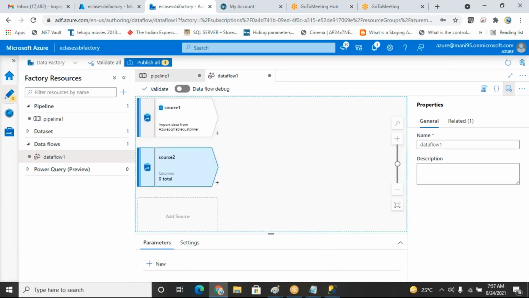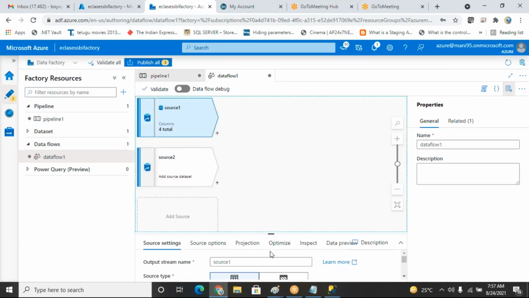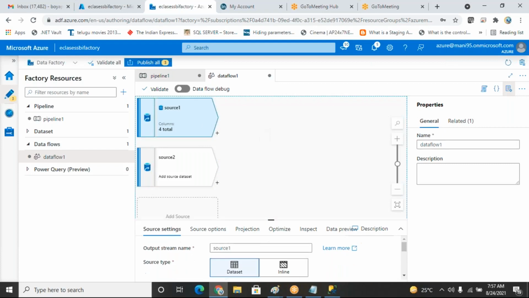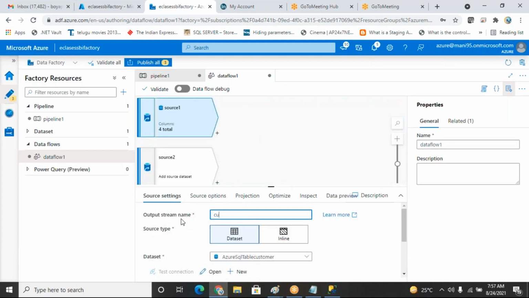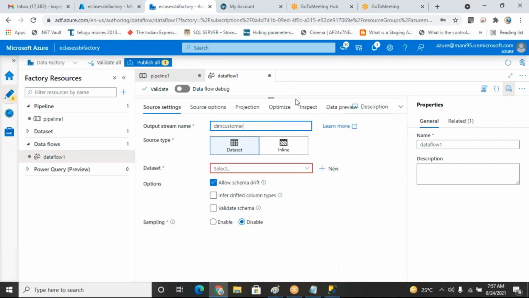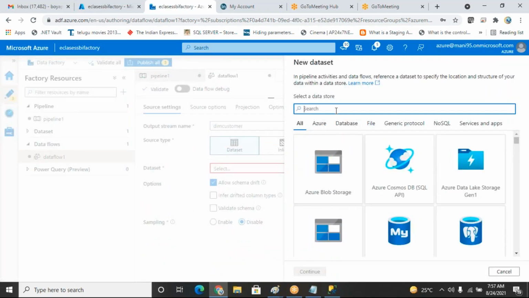So add one more source. So give proper naming conventions for this. The source one is customer, this is dim customer. Just give a name, proper naming, and create one more data set.